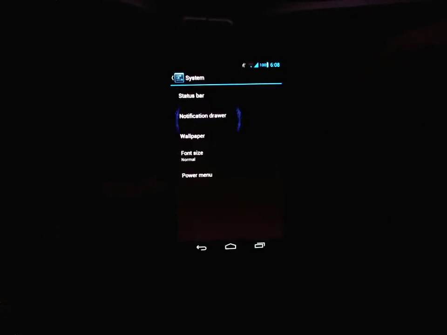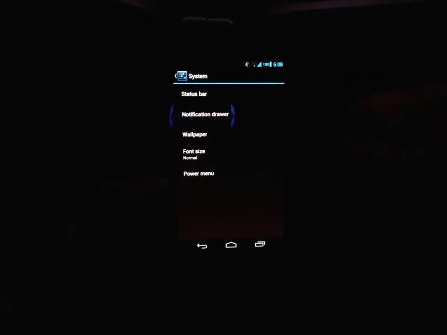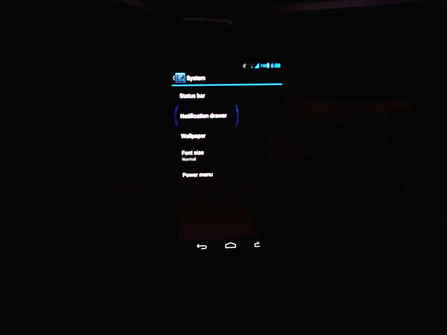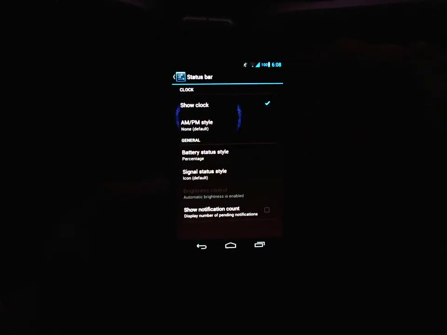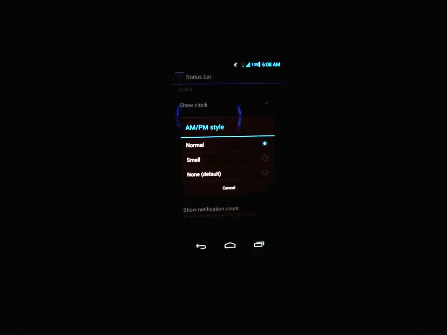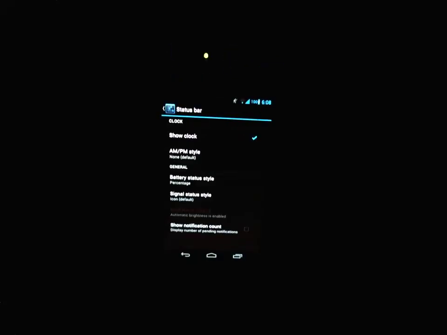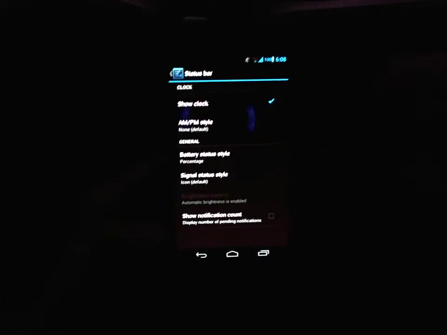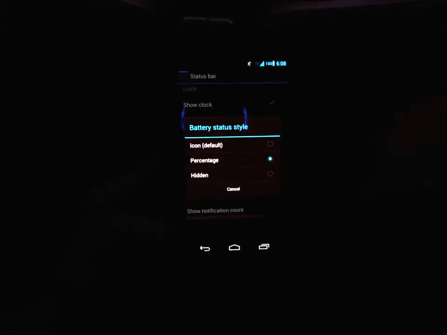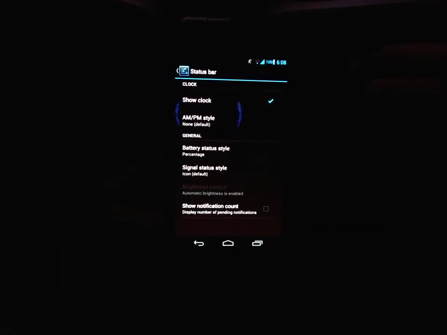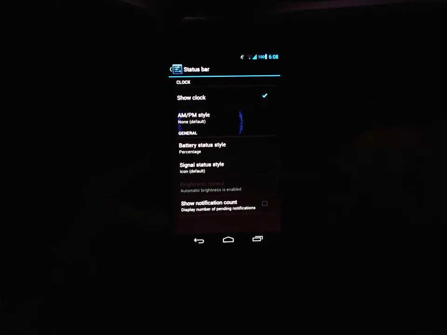Now here, this is where most of the customizations in CyanogenMod come into play. The status bar is the bar right up top here, where you see the battery status, time, etc. You can show the clock in AM or PM style, so normal or none. For the battery status, you can either show just an icon. I like to see the amount of battery I have remaining, so I switch that to percentage.